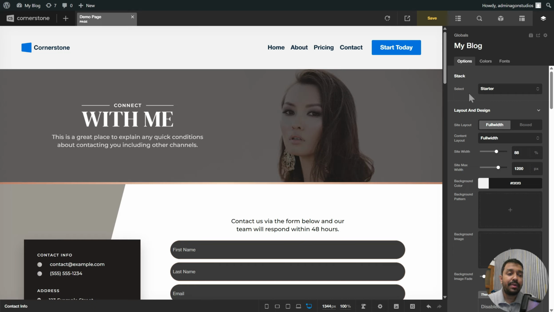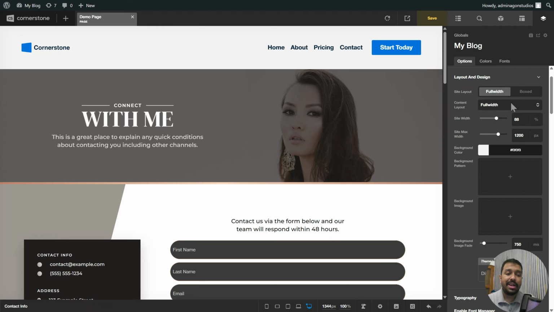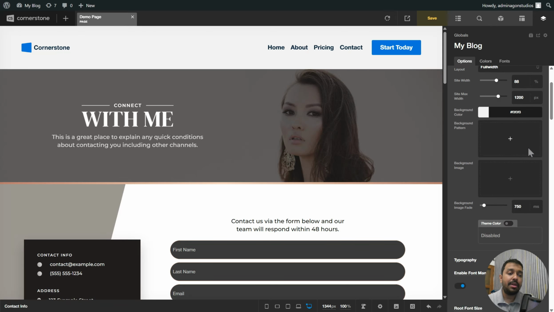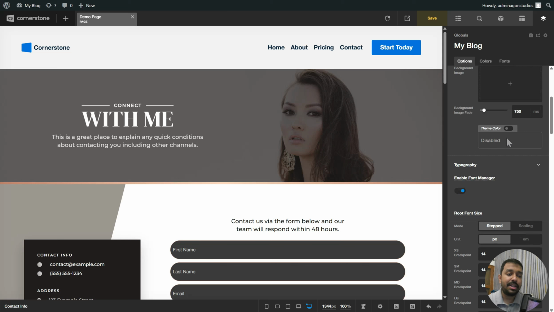First of all, we will start with the stack. We will do that, and there are other things, but we don't need that. This is for X theme, but this video is regarding Pro theme. After that, we have layout design, how the layout of your overall website will work, and you can control the layout from here. You can add a background and background image here as well.